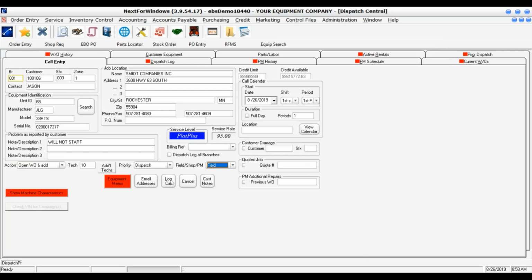So what I've just done here before I log this call is I've entered the customer name, selected a piece of equipment, and reported the problem as will not start. Under action, we're going to open up the work order and add it to dispatch. I assigned my technician number 10. This is going to be a dispatch call, and it's going to be a field job.